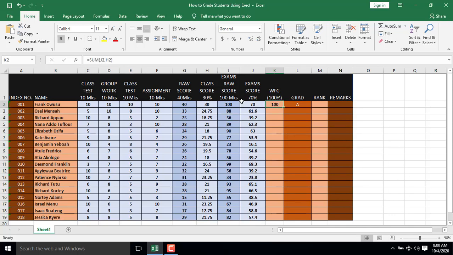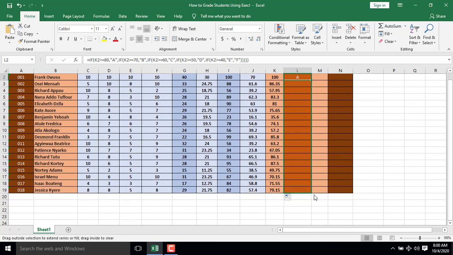Move your cursor to the right lower corner of the weighted final grade. Drag and hold the end and release your hand. Excel automatically calculates and displays the results. Move your cursor to the right lower corner of the grade. Drag and hold the end and release your hand. Excel automatically calculates and displays the results.